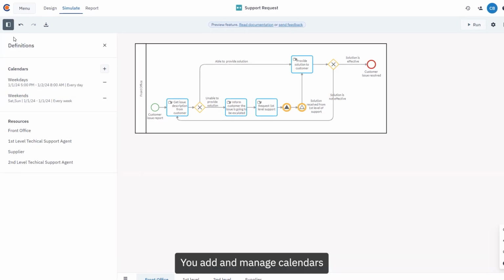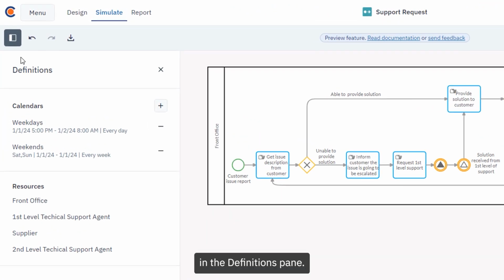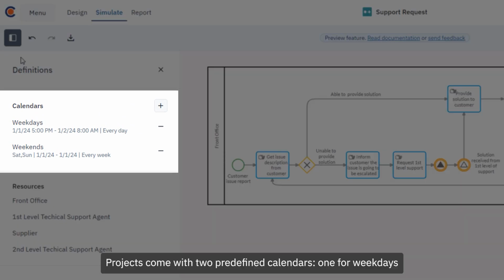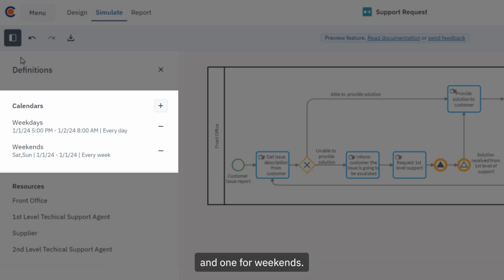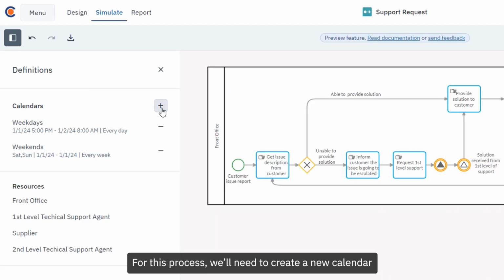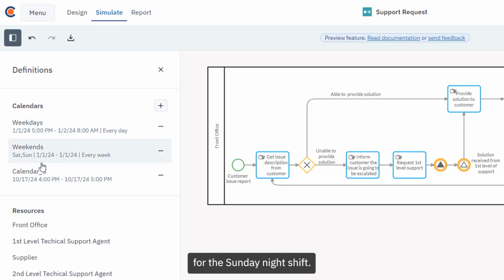Today, we'll go over how to create calendars and link them to parameters. You add and manage calendars in the Definitions pane. Projects come with two predefined calendars, one for weekdays and one for weekends. For this process, we'll need to create a new calendar for the Sunday night shift.